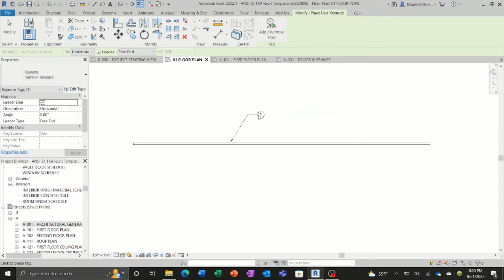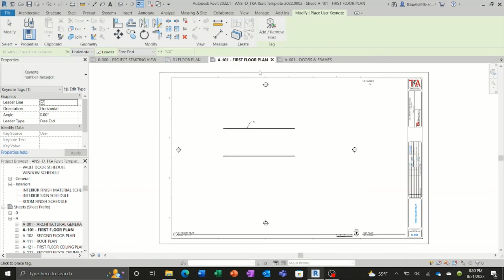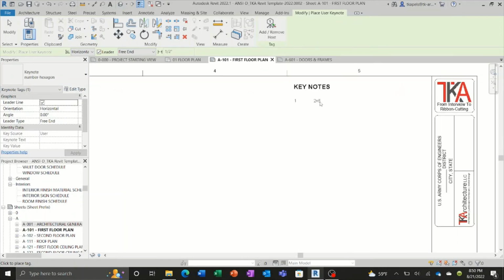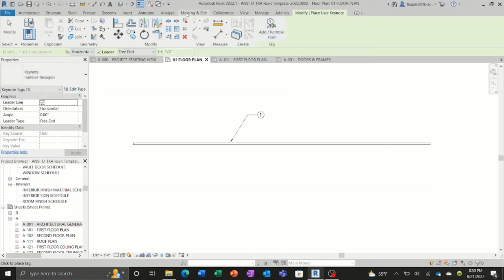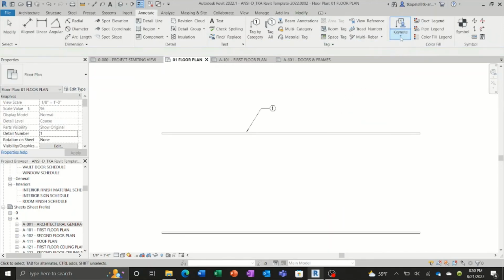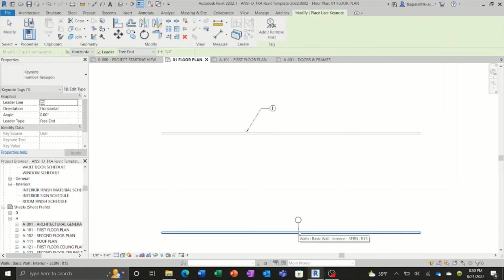And you just see it here with the keynote, but now if we flip over to the first floor plan over in the keynotes, you can see that this has already been brought in because the view is already positioned on the sheet, and the keynotes, here it is, that keynote, the 2x6 is automatically populated in there. So just to do a couple more here, just to show how this works, again, we go up to annotate, keynotes, user keynotes, and the pop-up menu will show up here once we drop our keynote in.